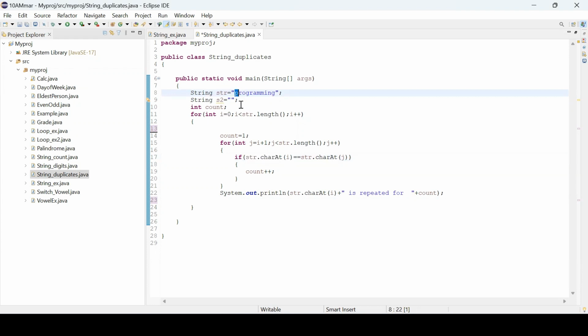Next time P with G. Next time P with R. That means if there is a P anywhere else, then I have to increment count, right? Yes. That means I need to start comparing from there, that's why I have taken j equal to i plus 1.